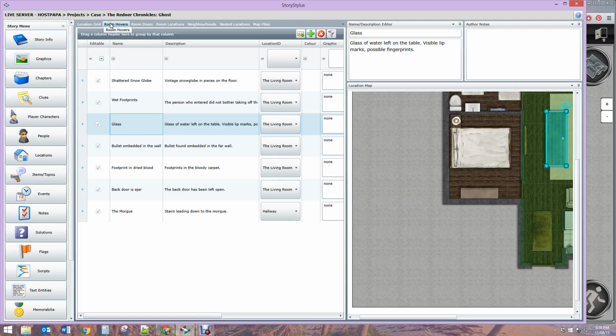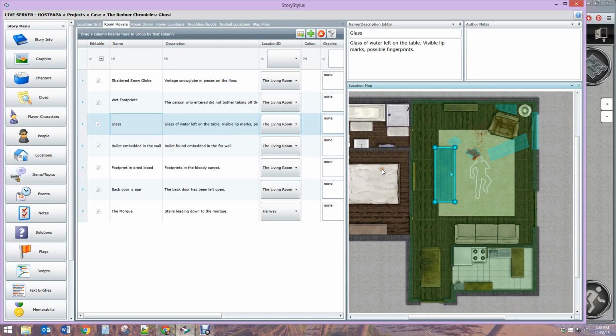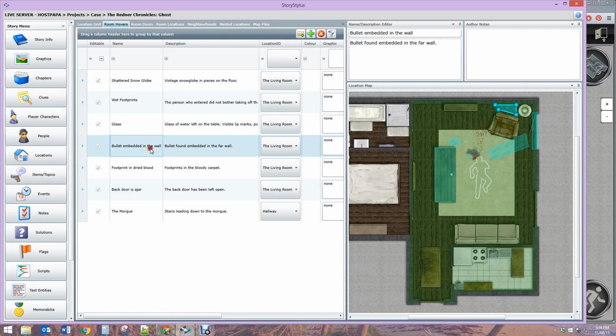Okay, as you can see, we are in the room hovers section of the locations tab, and I'm just going to show you, this is a top-down view of a crime scene, and what we've got is a number of highlighted items in here which are our room hovers. So if I click through them, you'll actually see the items that we have done as points.